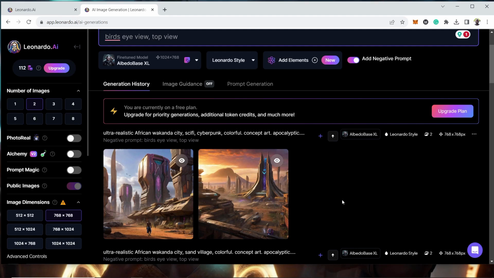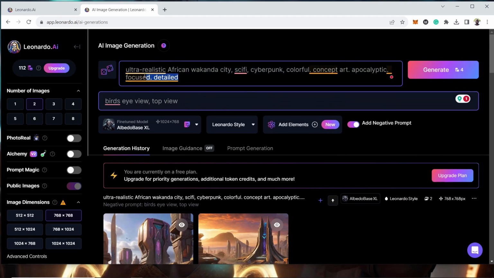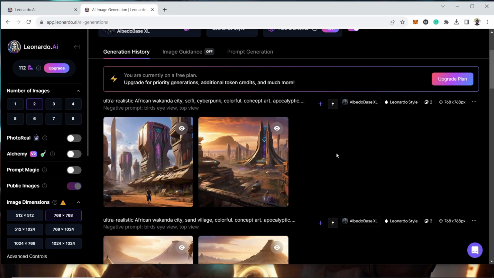Okay, so I've gone ahead and I've generated a couple of cities. I quickly generated a city. I didn't have one, I just made one now in Leonardo.ai. Took me a few tries, but at the end of the day, this was the prompt I used to get it, and I put a few negative prompts so that I don't get the top view or bird's eye view.